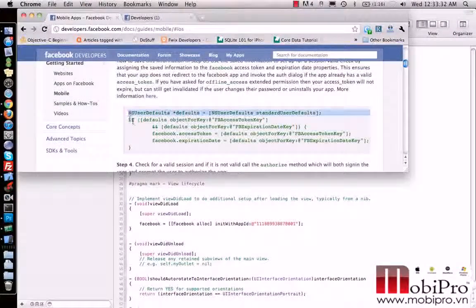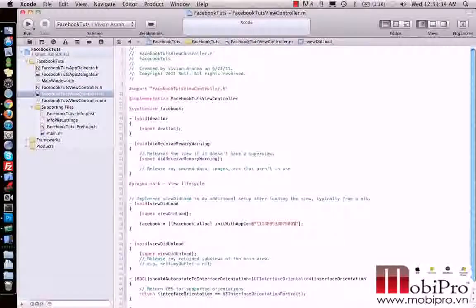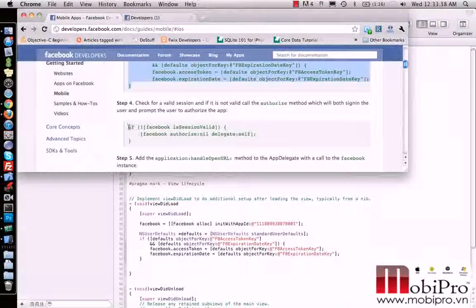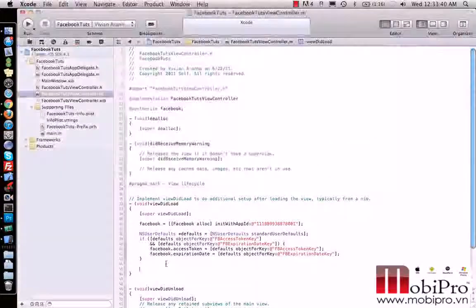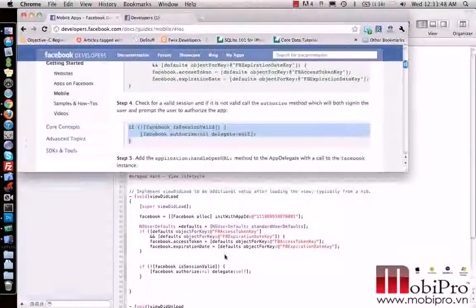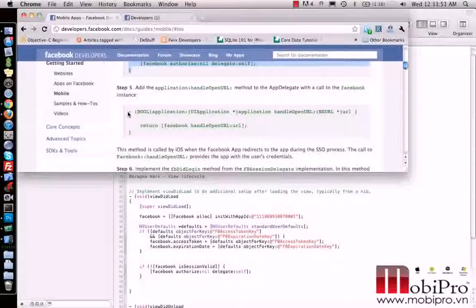It says check if the user has previously logged in, so this is the function for that, to see if a user is logged in. If the session is not valid, then authorize it. What this will do is call Facebook and open it in a browser or in the Facebook application, depending on what you have on your iPhone, and that will give you a login screen to authorize. And once you authorize it, it will come back to the app.